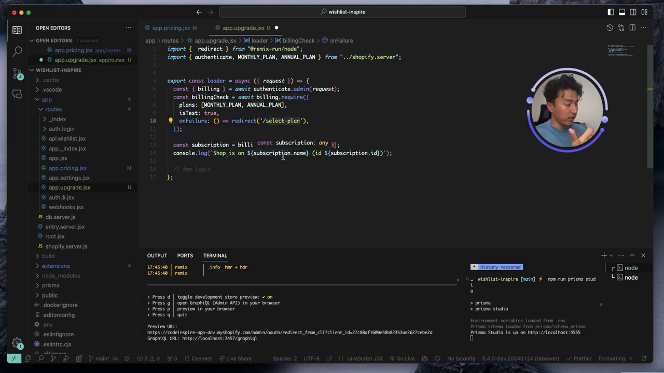And instead of select plan, we have to find out a way of redirecting the customer. Now this is where you might feel, okay, this is a bit confusing. I'm not going to pass the annual plan, only the monthly plan for now. User will be charged as a monthly subscription, and then they will be redirected to somewhere. And in here, I'm going to redirect to the pricing page.